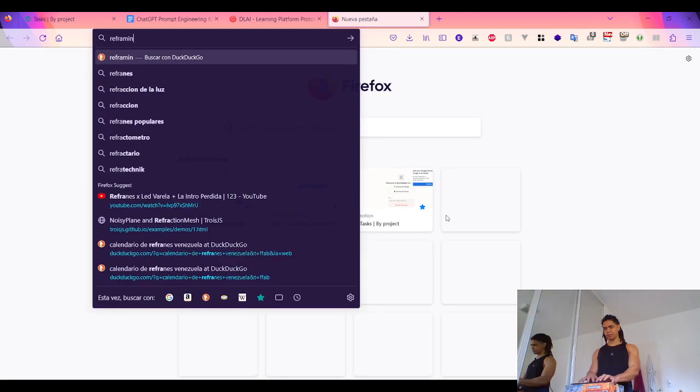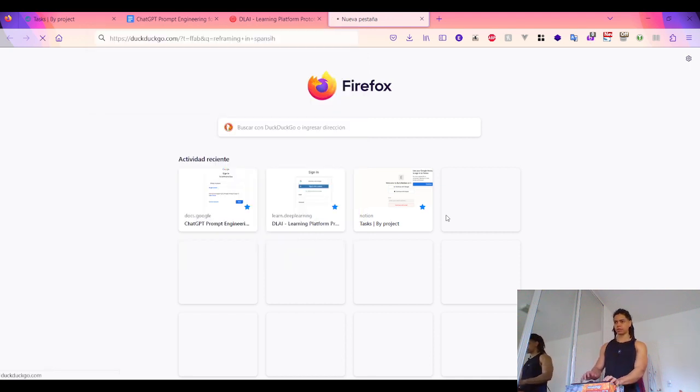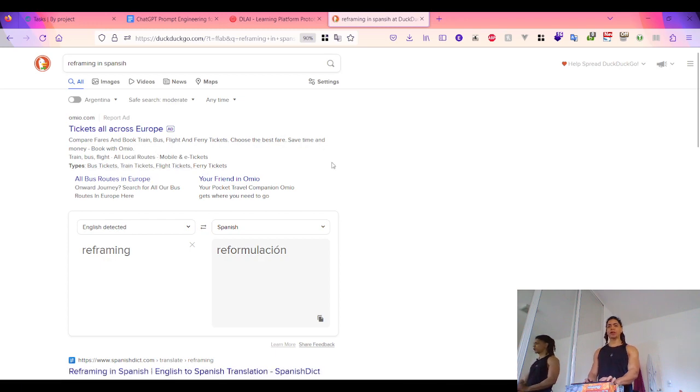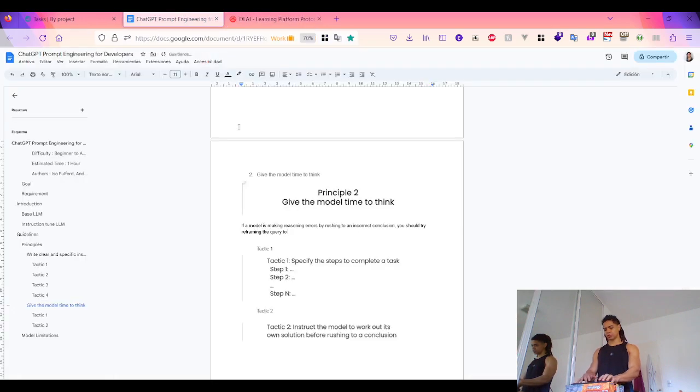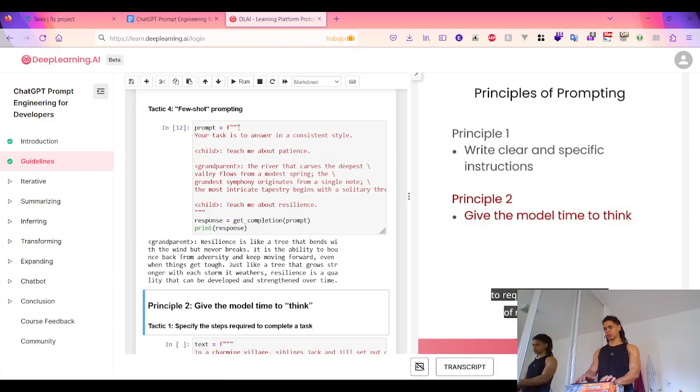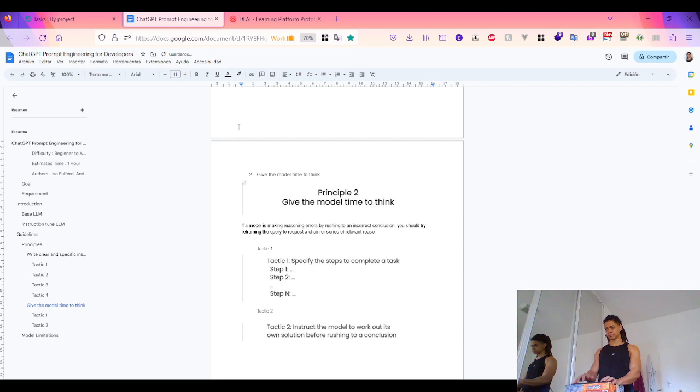When you talk about reframing in Spanish, it's reformular. So reframing the query to request a chain or series of relevant reasoning. If a model is making reasoning errors by rushing to an incorrect conclusion, you should try reframing the query to request a chain or series of relevant reasoning.